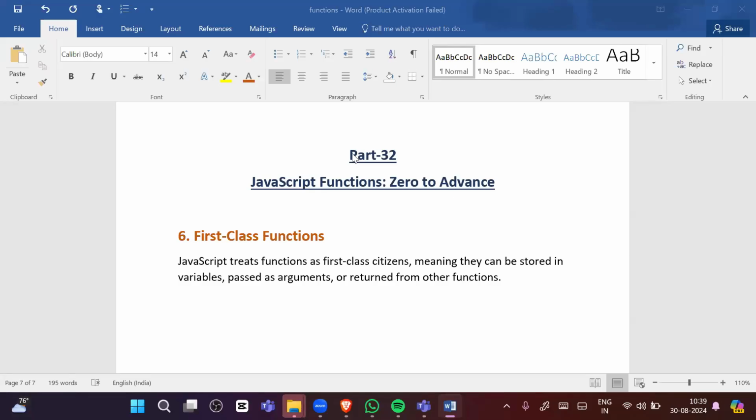Okay, so hello everyone. This is part 32 of our playlist JavaScript functions. In this JavaScript functions series, we are learning everything about functions, from zero to advanced.